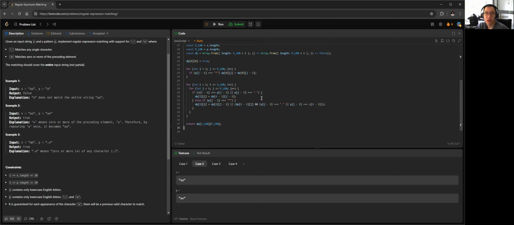And then if they are not equal, we check if the pattern is a star. If it is a star, then we have two cases: zero occurrence or one plus occurrence. Zero occurrence is pretty simple. We just go back two columns, which means we get rid of the pattern A and star. We just assume that doesn't exist and check the previous pattern that we already built, to see if that's valid.